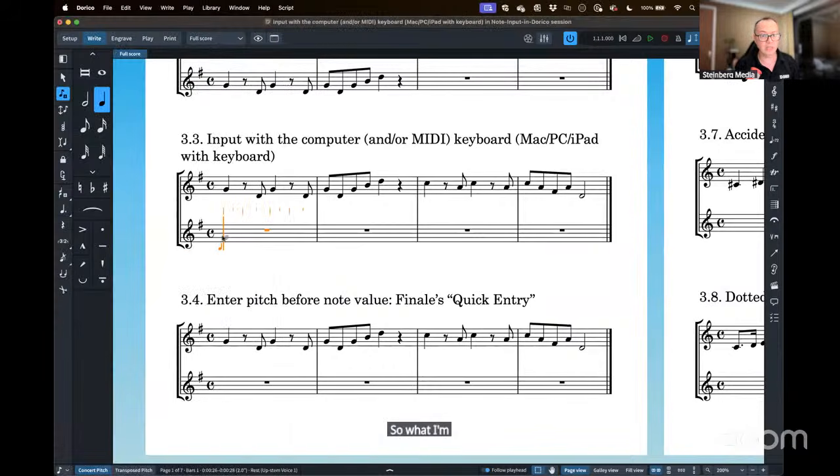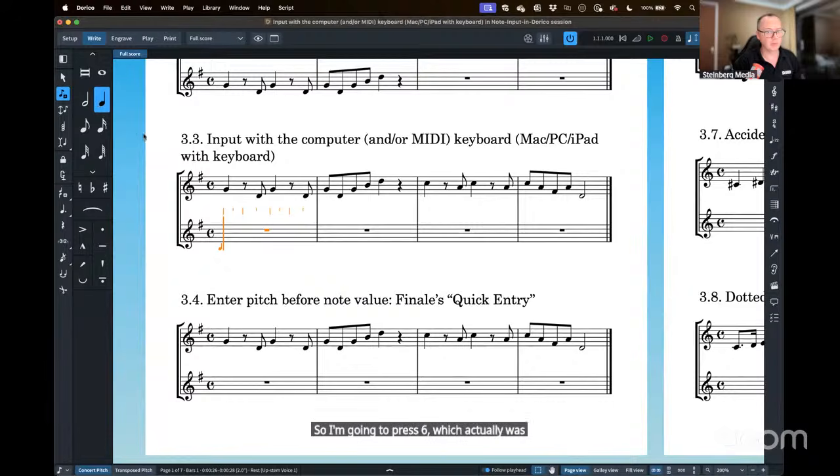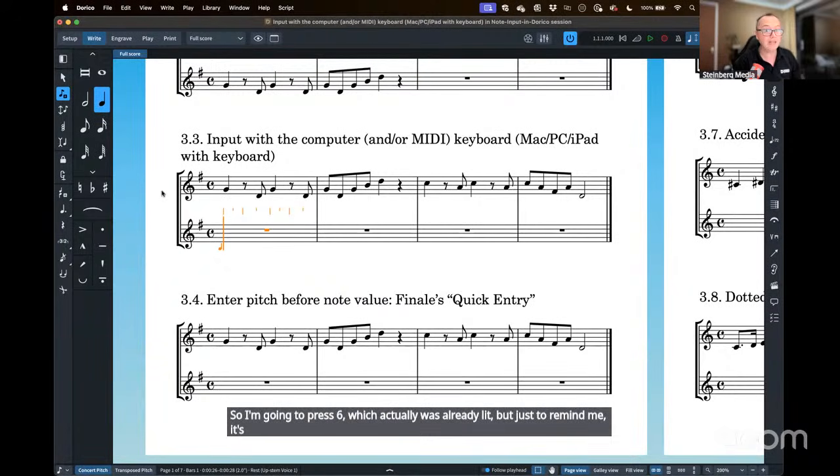So what I'm going to do here, I've double clicked and I've got this caret line on in section 3. So I'm going to press 6, which actually was already lit, but just to remind me, it's 6. And I'm going to leave my left finger on button 6.